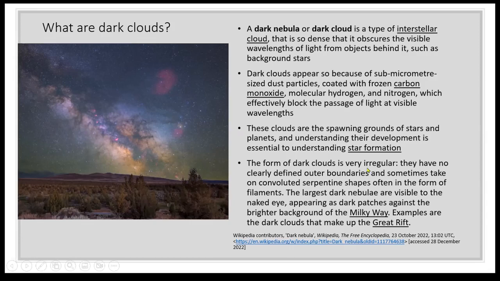The form of dark clouds is very irregular. They have no clearly defined outer boundaries, and sometimes take on convoluted serpentine shapes, often in the form of filaments. And we're going to talk about filaments here later on in the talk. Examples are the dark clouds that make up the Great Rift, which of course is the subject for this talk.